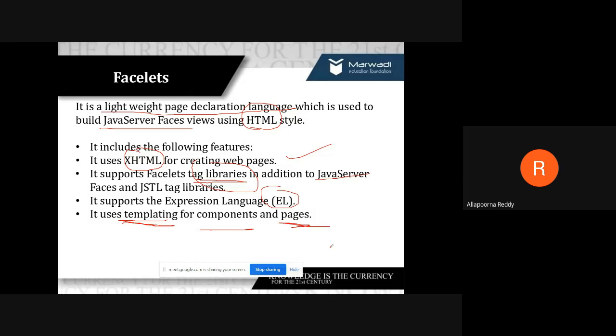So it is one of your declaration languages which is used to build your JSF using your HTML style. And this can be done with one XML, that is XHTML, we call it, for creating your web pages. Also, it supports some Facelet tag libraries, in addition to your JSF and JSTL tag libraries, and it supports your EL and it provides some templates.